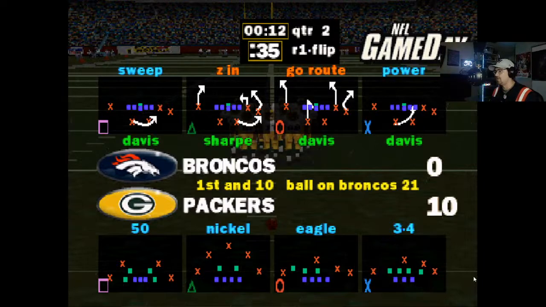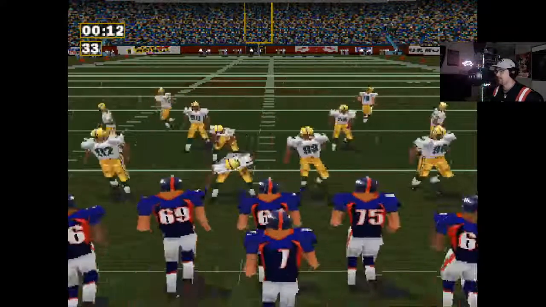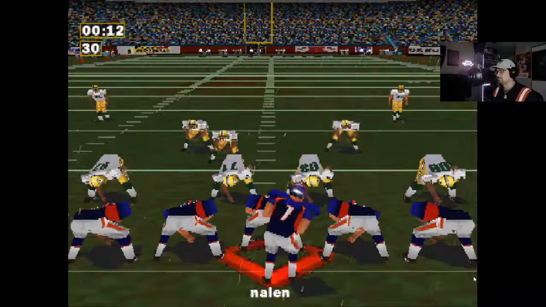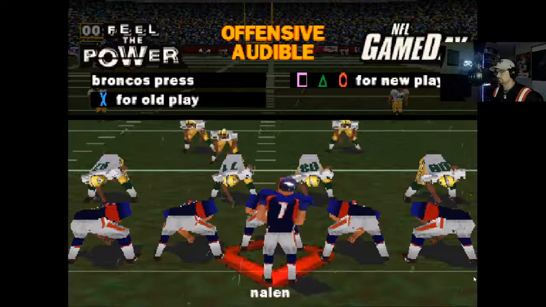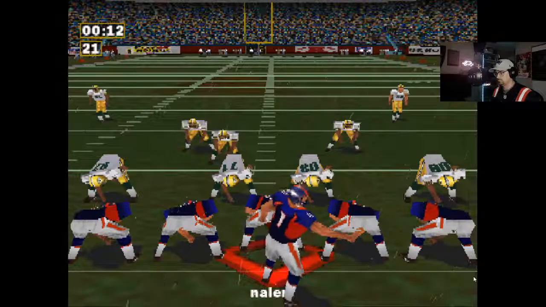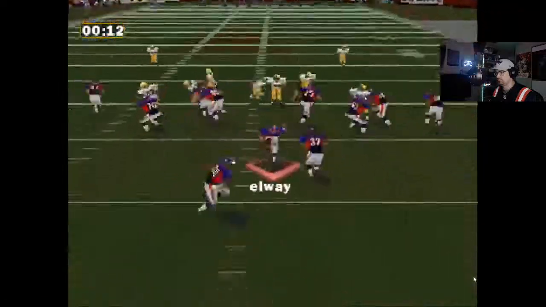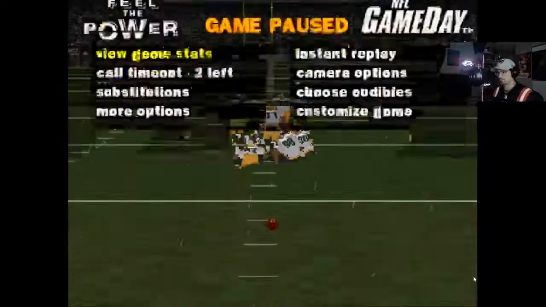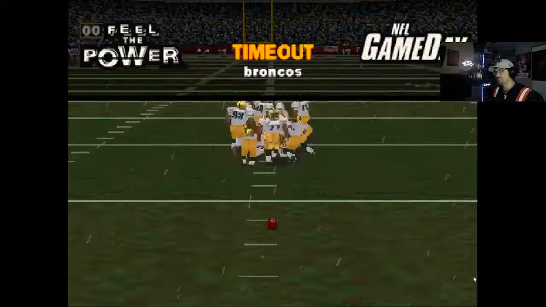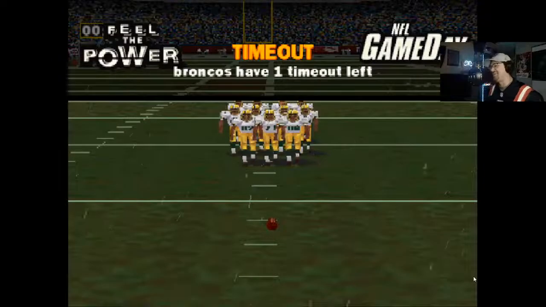I know I don't have a whole lot of time. First and 10 on the 21-yard line. Red 25. Green 47. Hot. Blue 47. Hot. Timeout Broncos. They have 1 timeout remaining.